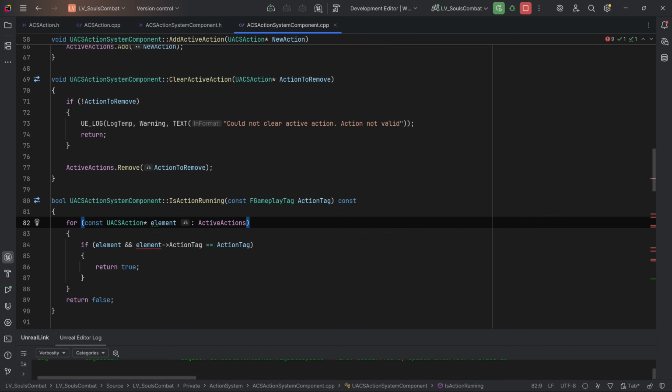What we are doing here is we are looping through each action in the active actions array using a range-based for loop. For each action, we check if it's valid and if its action tag member variable matches the tag passed into the function. If we find a match, that means the action is active, so we return true. If the loop finishes without finding one, the action isn't active, so we return false.